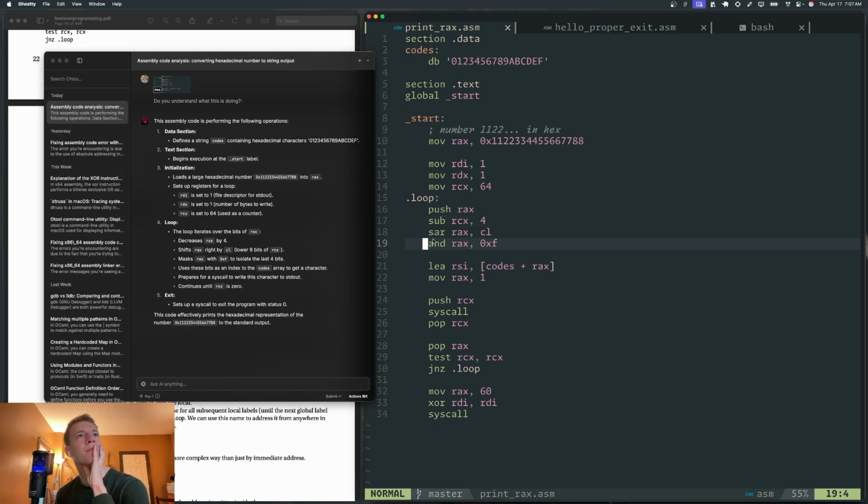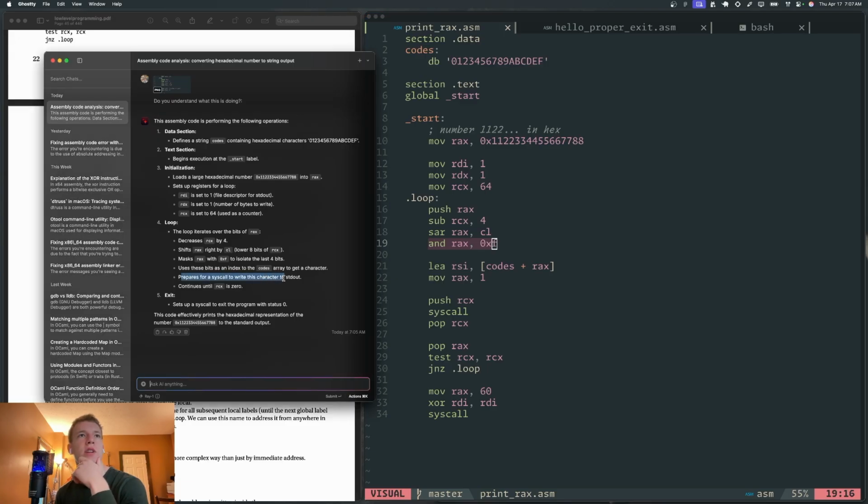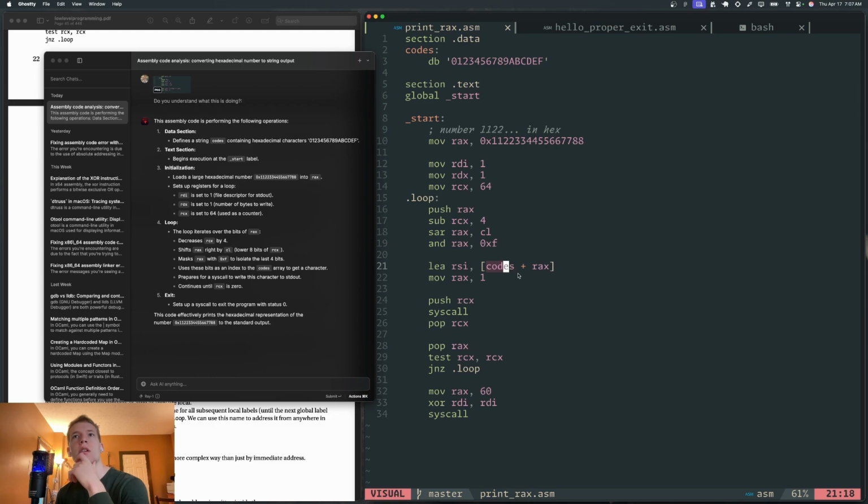And then masks RAX with 0xF to isolate the last 4 bits. I'm not sure what that means. We'll ask in a second. And then prepares for the syscall, it uses the bits as an index to the codes array to get a character. So we're loading into RSI codes offset by now what's in here. Okay. Continues until RCX is 0.